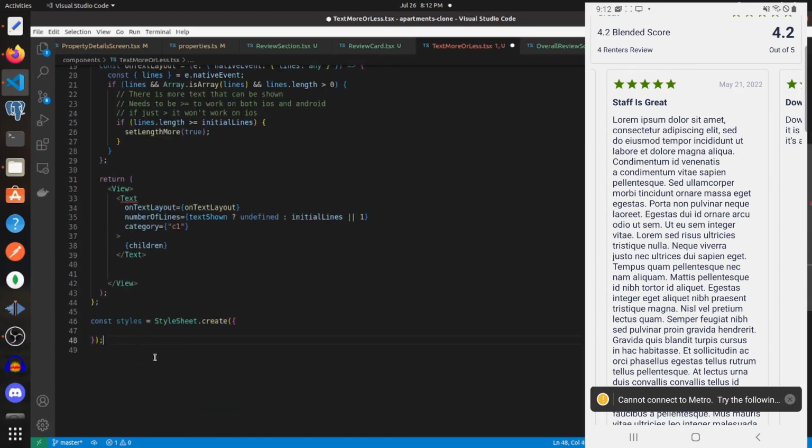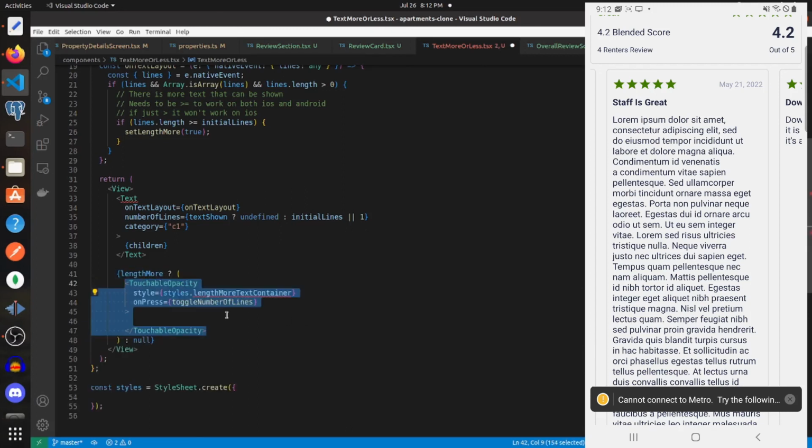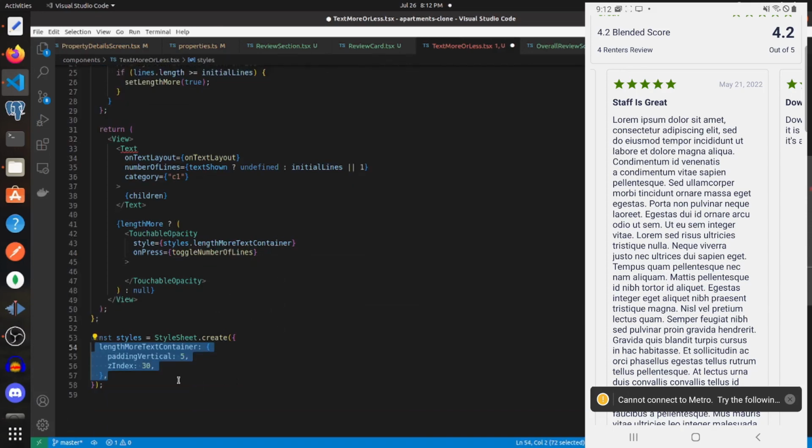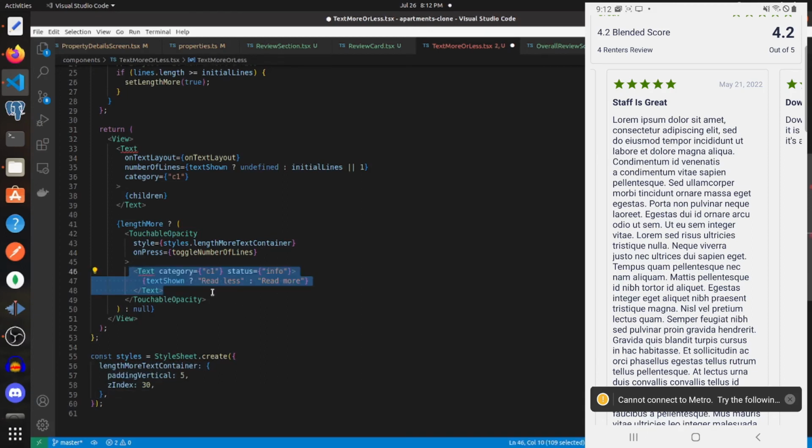Next, let's create our styles. And then if lengthMore exists, then we need to render out a TouchableOpacity with the style of lengthMoreTextContainer. And whenever this is pressed, we will toggle the number of lines. So lengthMoreTextContainer has a paddingVertical of 5 and zIndex of 30. And then within that, we will have a Text component, and depending on whether textShown is true, it will read less, otherwise it will read more.